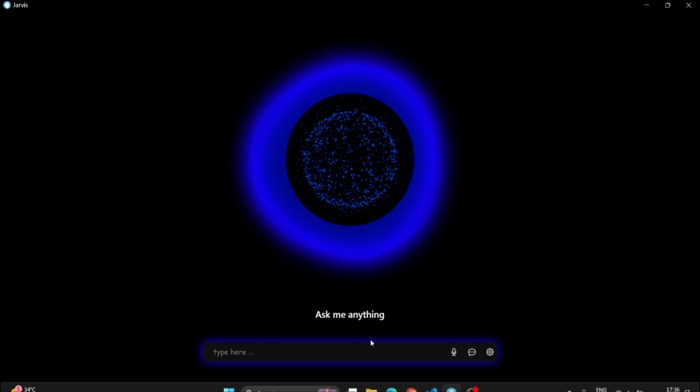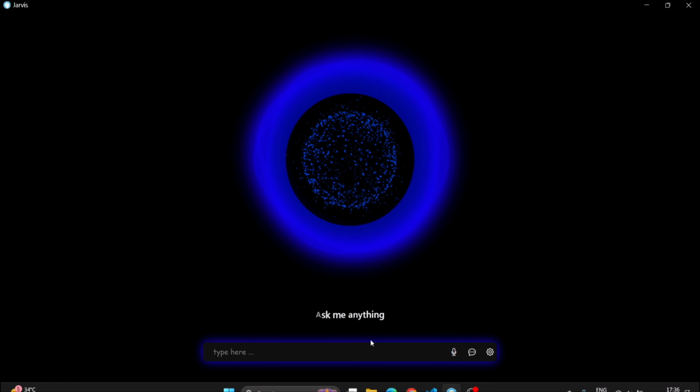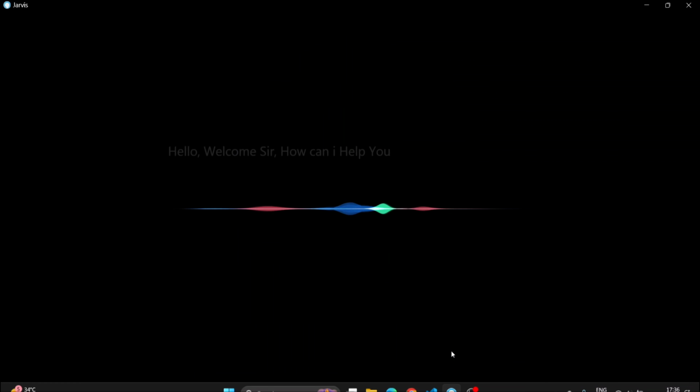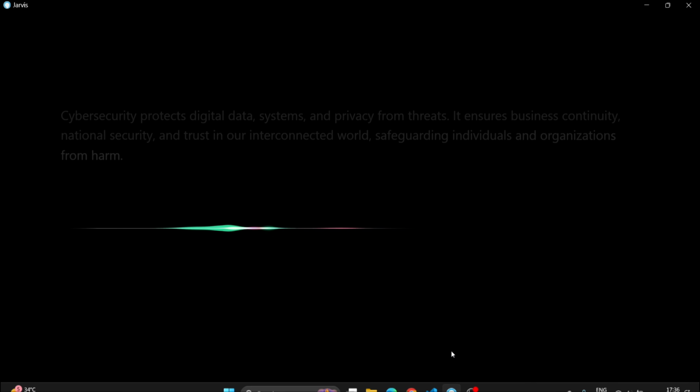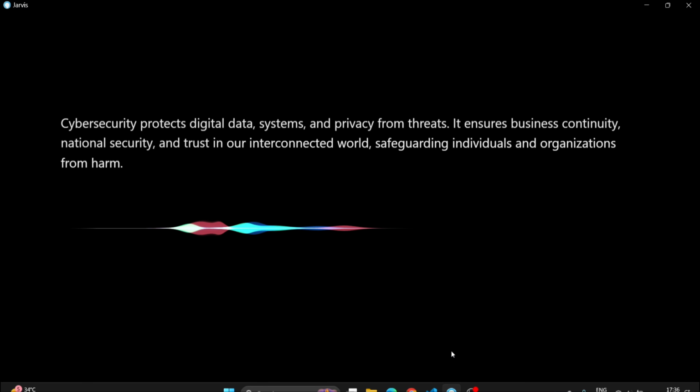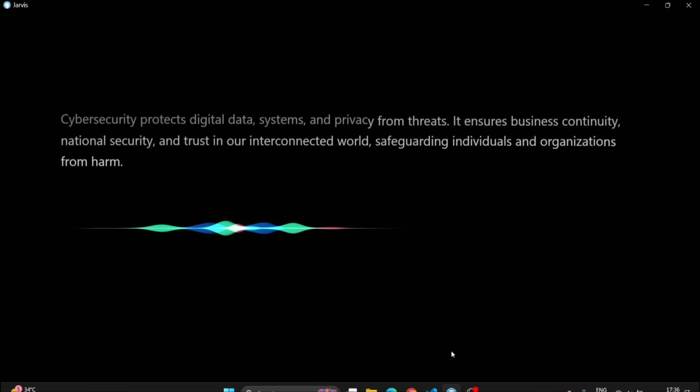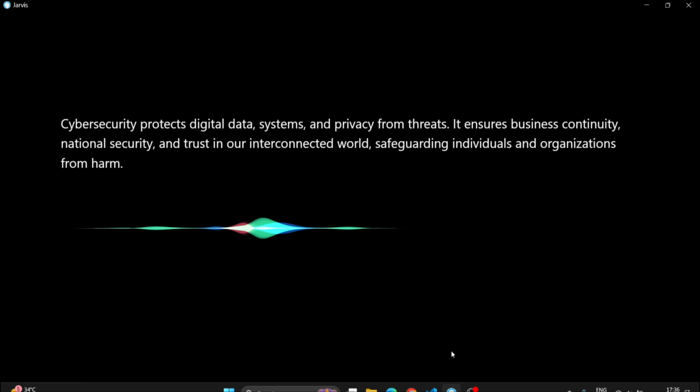So for example, I will ask a reasoning based question. Summarize the importance of cybersecurity in 30 words. So here you can see Jarvis understands the constraints. Cybersecurity protects digital data, systems, and privacy from threats. It ensures business continuity, national security, and trust in our interconnected world, safeguarding individuals and organizations from harm.